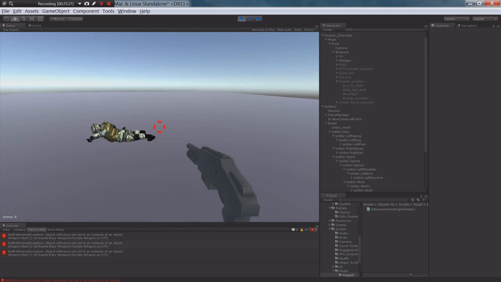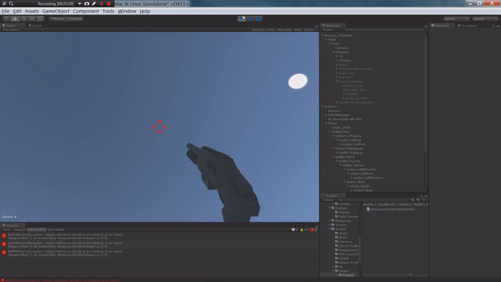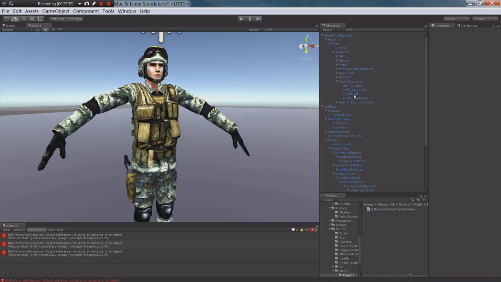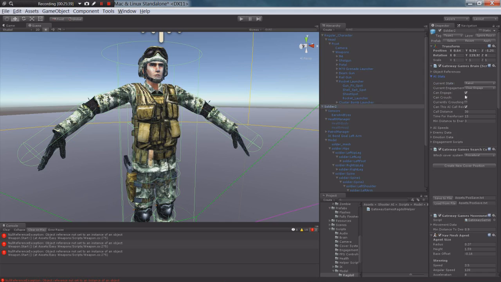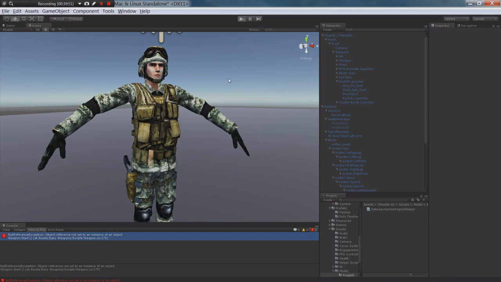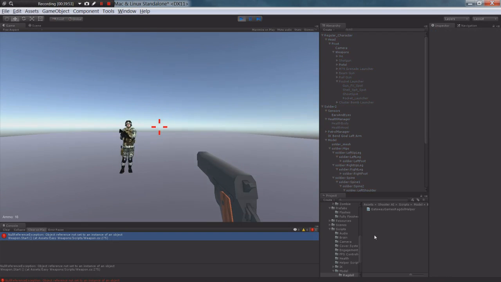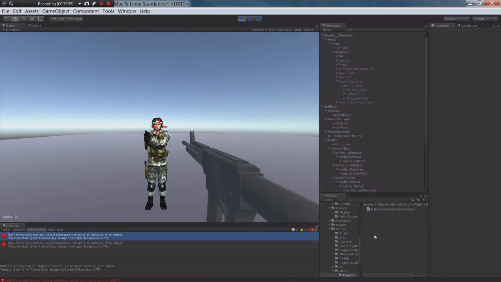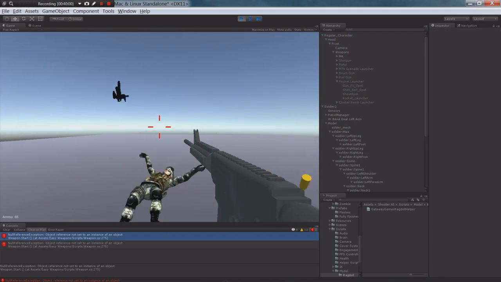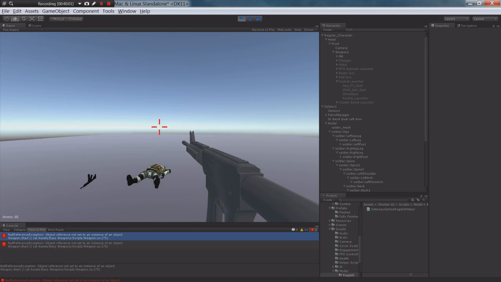If we remove the ability for the character to, where is that at? AI stats. Just make it where you can't crouch. Hit apply. Go ahead and test this real fast. Works much better.